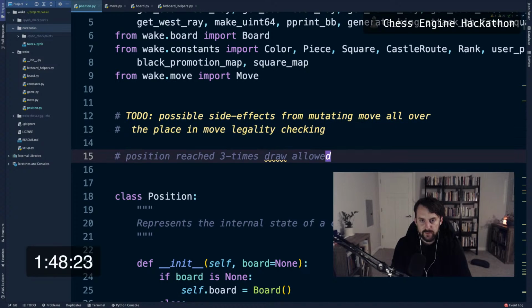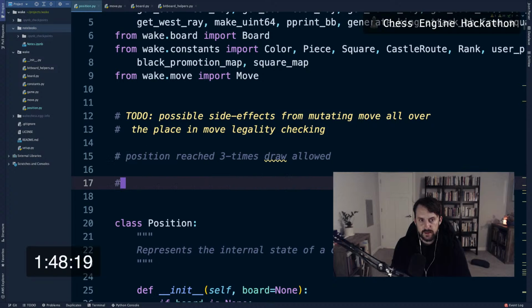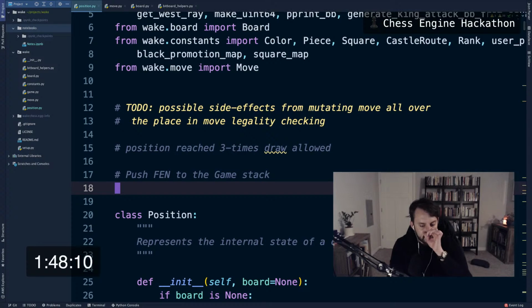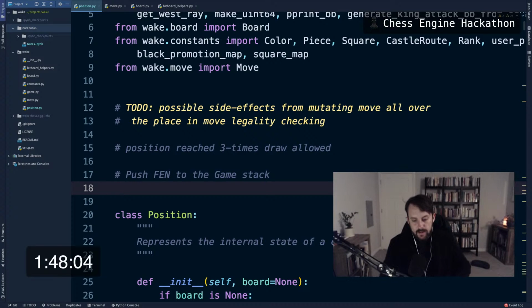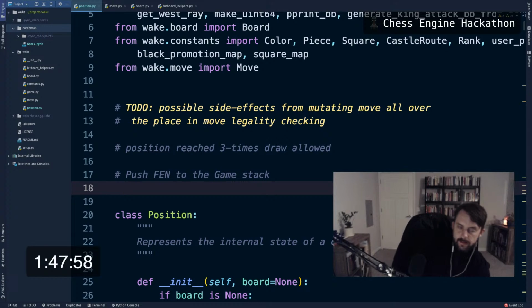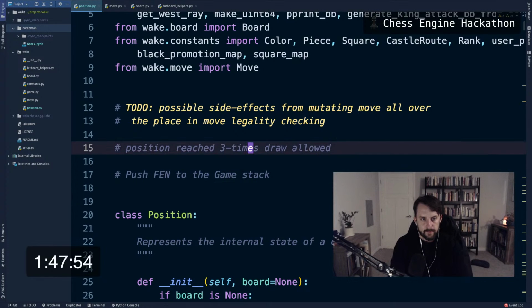Oh, good question, Alvaro. We can do that too, because no, I'm not at this point. So we can push the FEN to the game stack, which was just an idea that actually just came out of some discussion that Alvaro brought up a few streams ago. And then we could do the 50 move rule.